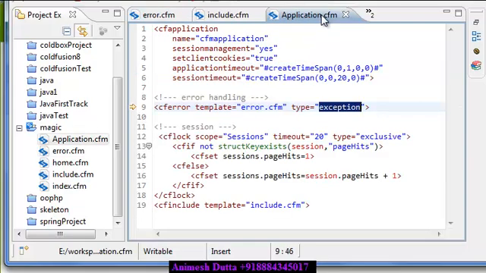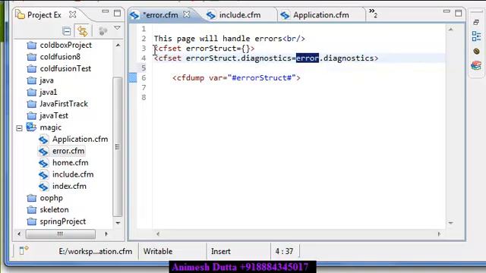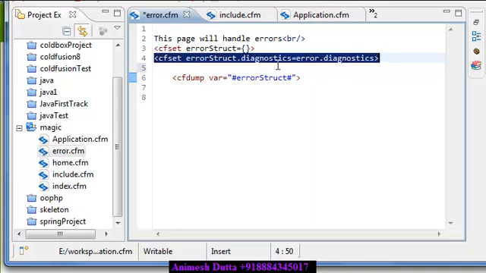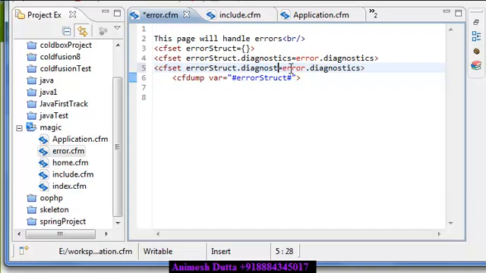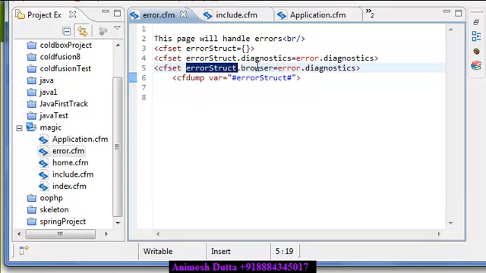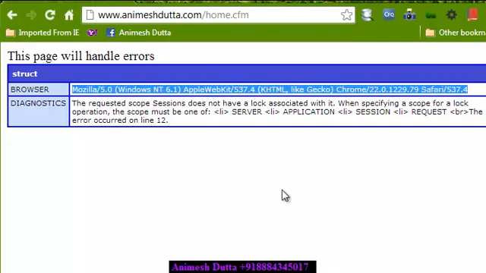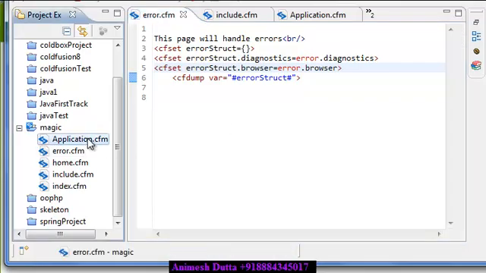If I go here again into the error.cfm page and define something like that error, I copy this line and paste it. If I put browser here, it will show the details of the browser. If I reload this page again, it is also showing a few things here. You have to put browser here to access that particular browser's details. So this has the browser details here.